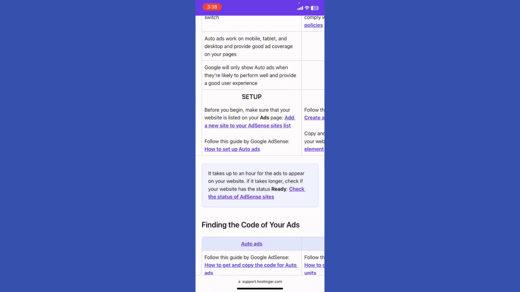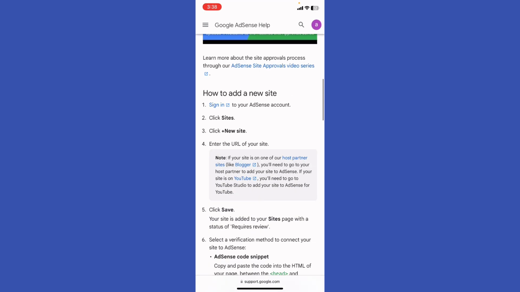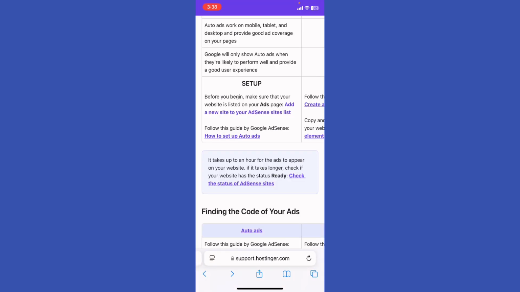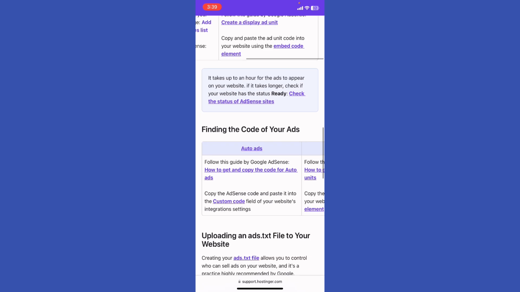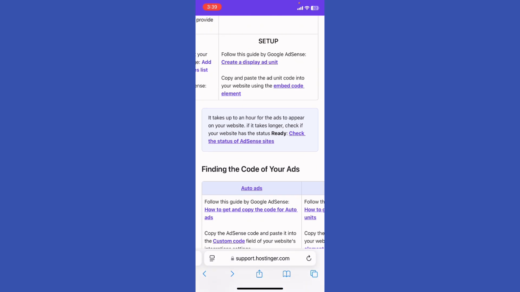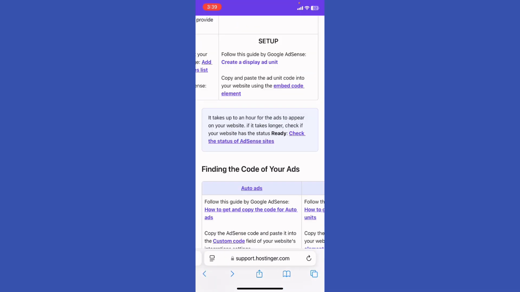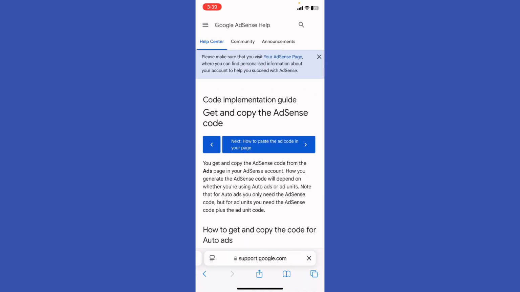And if you want to know how to add a new site to your AdSense account, you're going to read this article to get to know how to do it in detail, right? And for the ad unit, you follow this guide by Google AdSense to create a display ad unit, okay? And to find the code of your ads in the auto ads, follow this guide, right, to get a copy, okay?